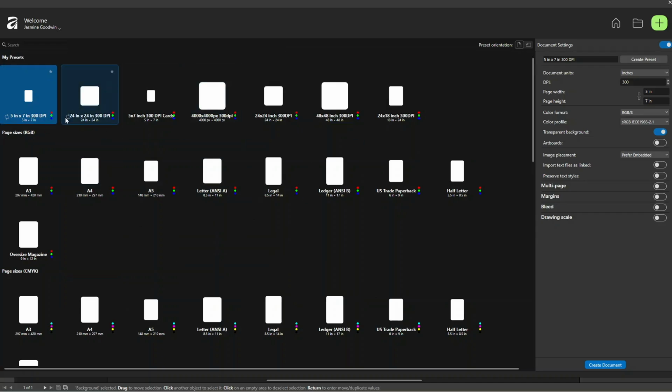And I have my trusty standard presets that I had already created, so I'm just going to go ahead and select those. But here I like these document settings where you can create a new preset. You just enter the title. Let's create a different one. Let's do 24 inches by 18 inches at 300 dpi. So I'm going to create that. The document units is in inches at 300 dpi.